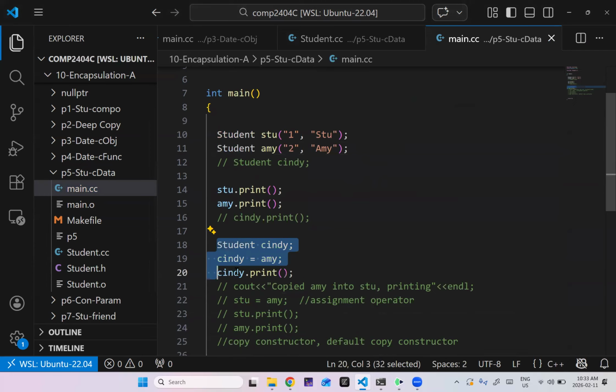Let's do this. So here I declared a student called Cindy. Now Cindy gets the default constructor called on her, which means that Cindy is a fully fledged student object, has all member variables assigned values, including student number. And then I do this. Well, what's the problem? Well, the assignment operator by default is going to try and take Amy's number and assign it to Cindy's number, but these are both constants. I cannot actually change Cindy's number.